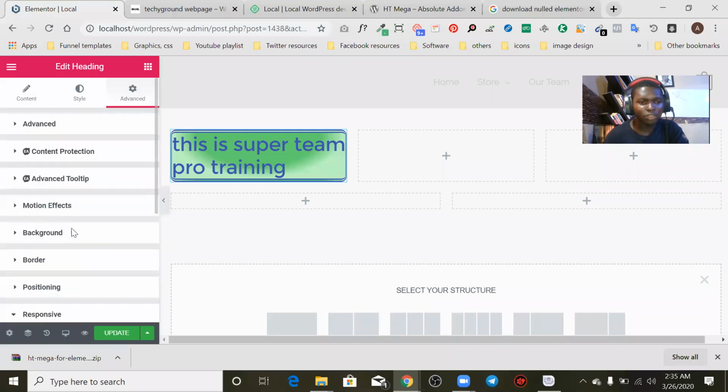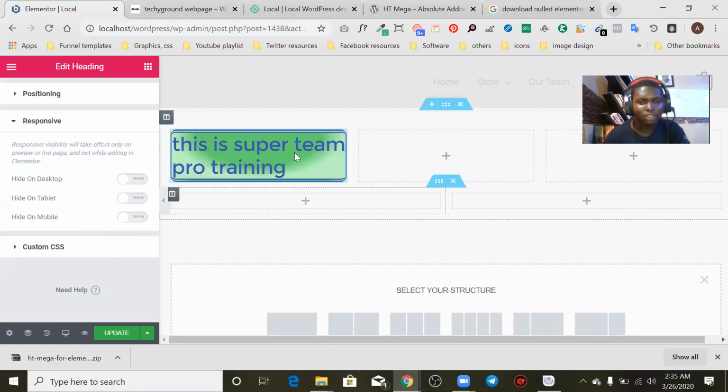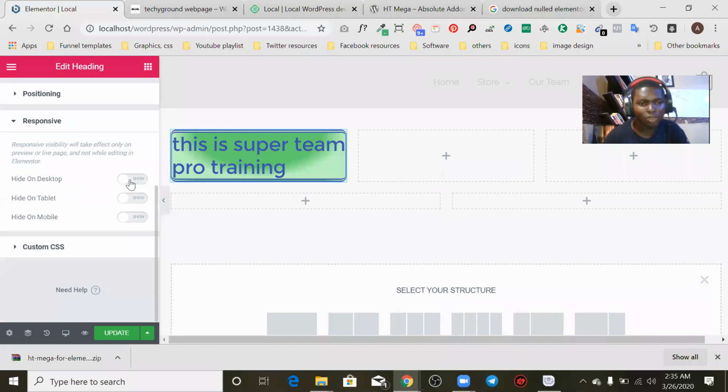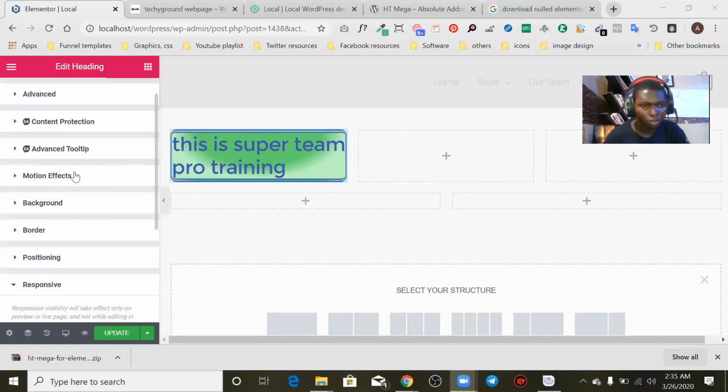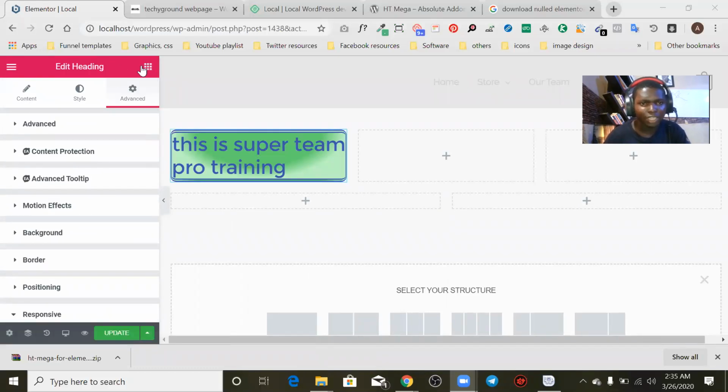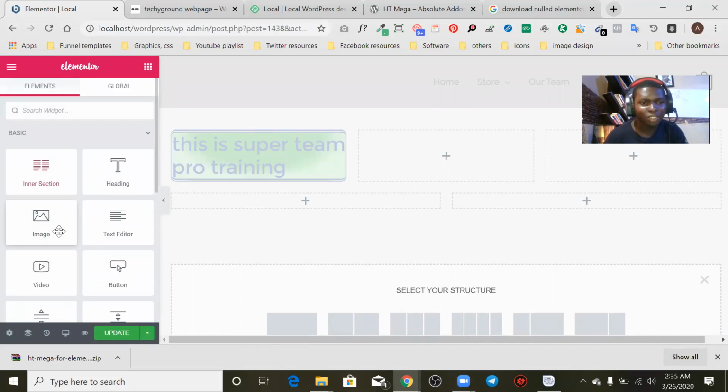Then your responsiveness, should this one we made be for desktop and below? If we want it on desktop only, just hide on tablet and on mobile. Sorry, let me check the chat. Okay, for the CSS ID, I'll still tell us. So that's that. So we have explained everything that is under heading.